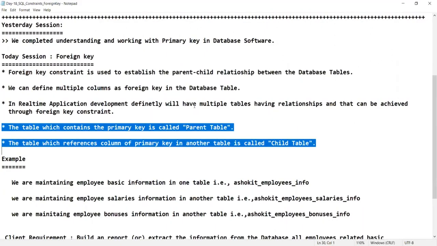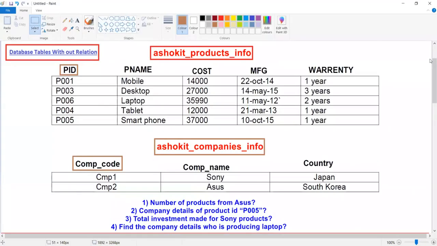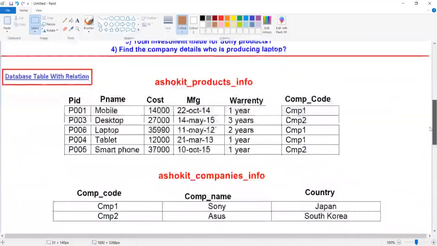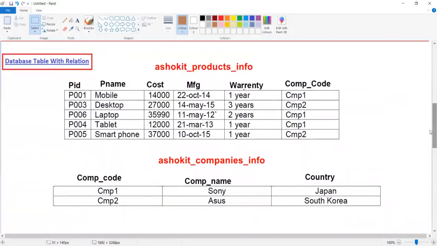The table which contains the primary key is called what? Parent table, sir. The table which refers to the primary key column in another table is called what? Child table, sir. So whatever scenario we have discussed here, we are talking about the relationship. Same scenario. So here, observe carefully.